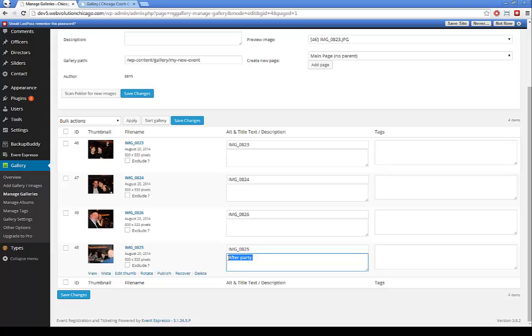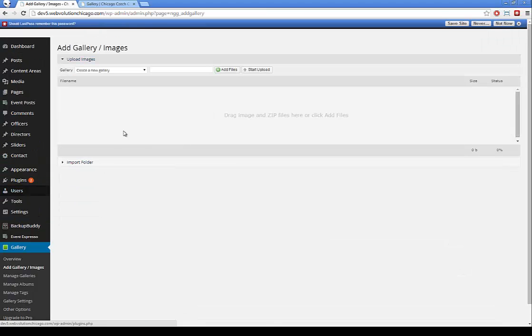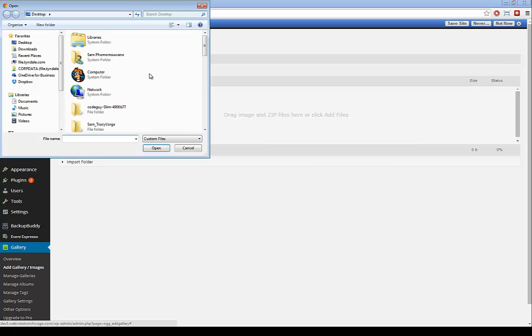To add new images, you would go to add gallery images. So let's say I want to add a new image to that specific gallery. I will then select the gallery I want to add the image to. So I'll go to my new events, and then I'll click on add files, and I'll select some files from my computer.